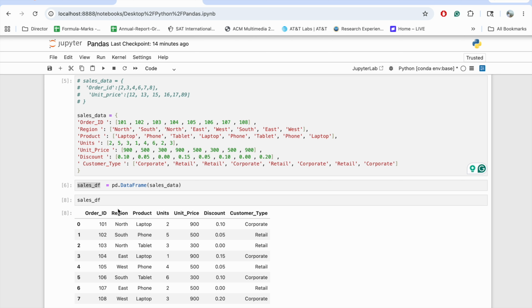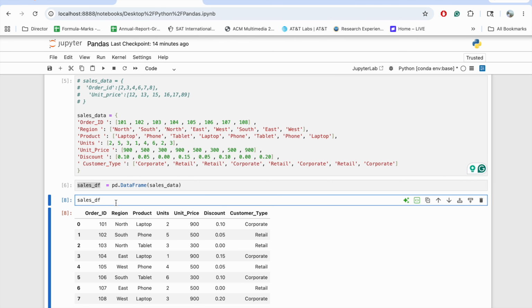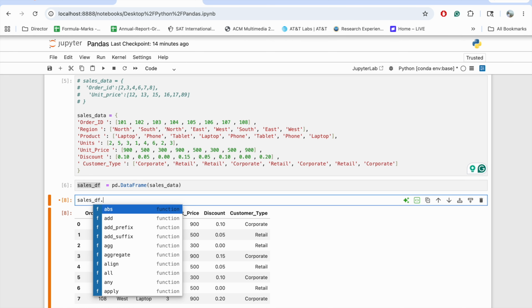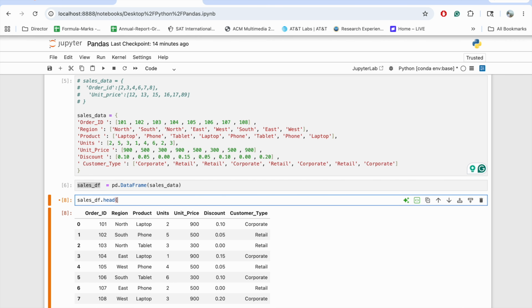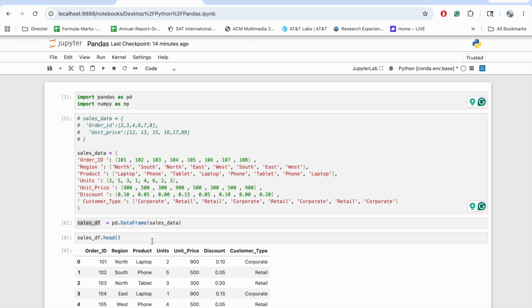But sometimes we have maybe thousands of records, then it puts some dots there. So it shows the first few values from the beginning, and some values at the end. So there is a built-in function that we can use. It's a method called head, and if you run this cell, it will now print the first 5 values.